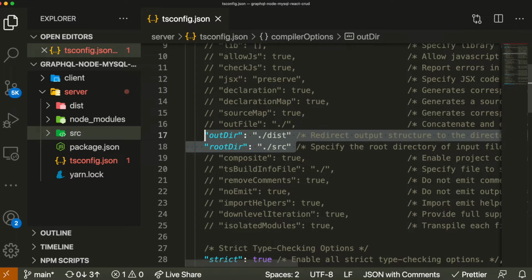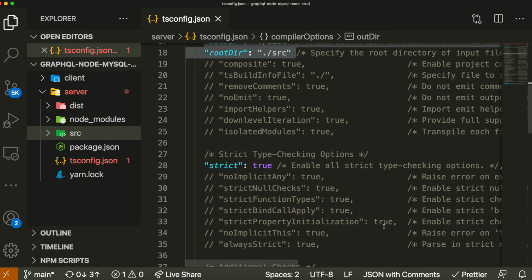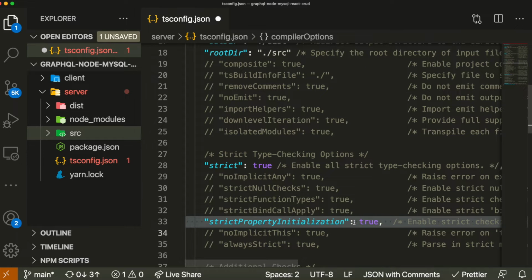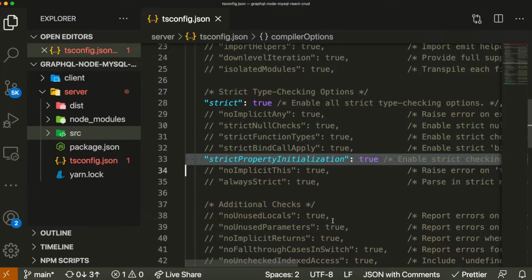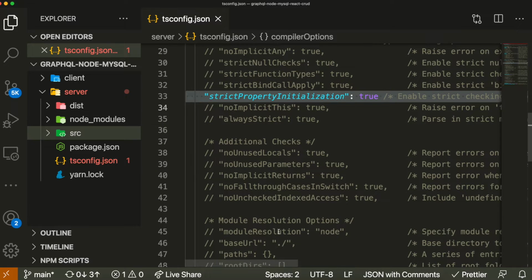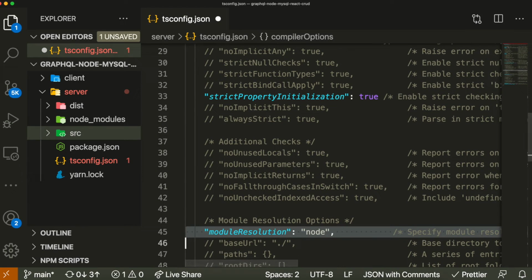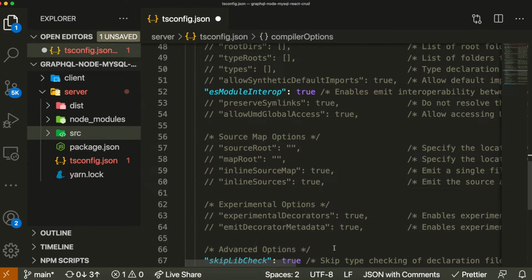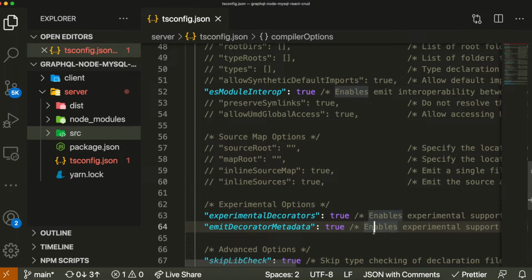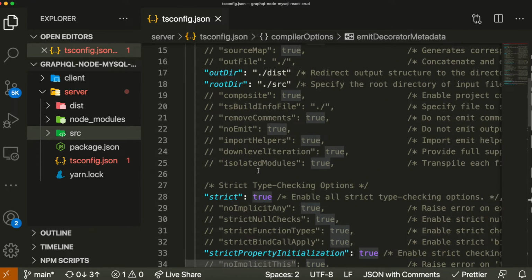Now, what we can do is set up some stuff so that it will help us in the long run so that we don't have any issues with our types. One thing that we can do is set strict property initialization to be equal to true. Also, module resolution to be equal to node. This is extremely important. And maybe we can add decorators to our application. So let's uncomment both of these. These are all just configuration things that we can put in our TS config. They're completely optional, but it will work better if we do it this way.